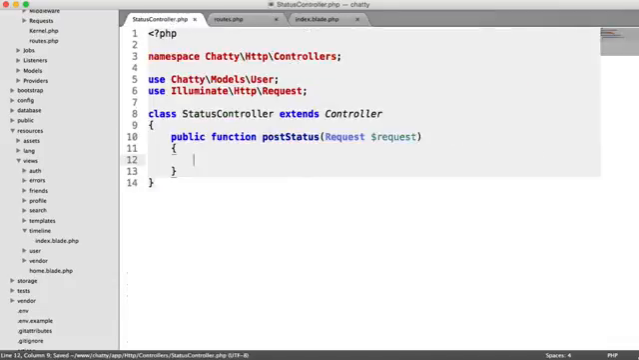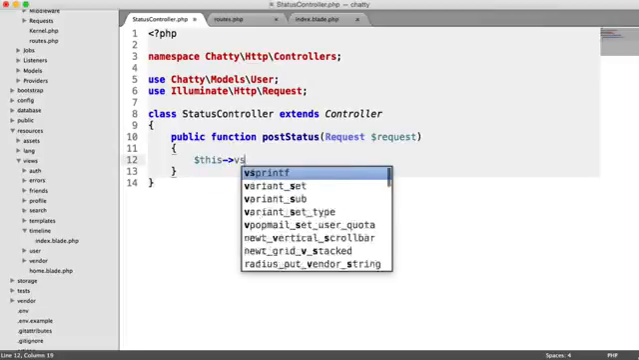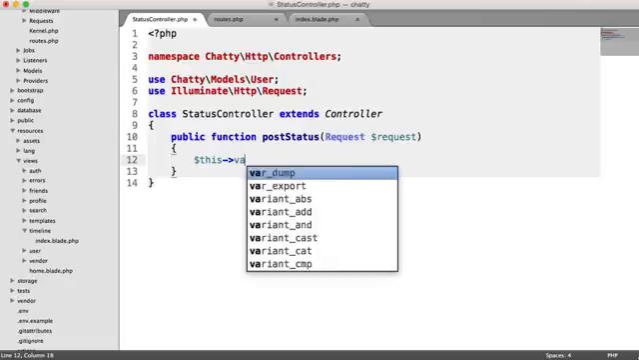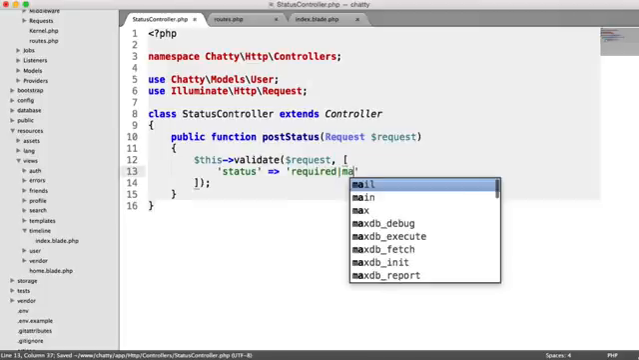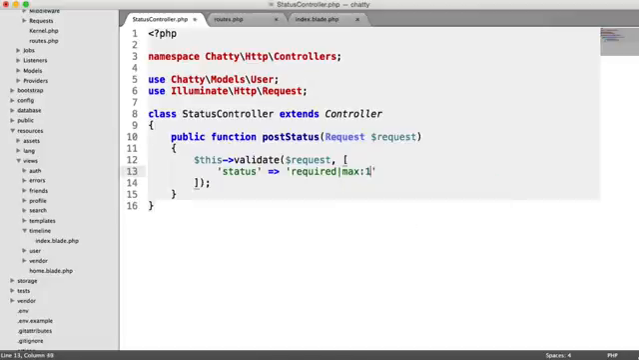So in this method, we need to validate. We need to make sure the status actually exists, so there's actually content in there. So we just do a normal validation. So this validate, passing in our request. We have our array here, and our status is required, and we want it to be, say, a max of 1,000. Obviously, as always, you can change this to whatever you want.